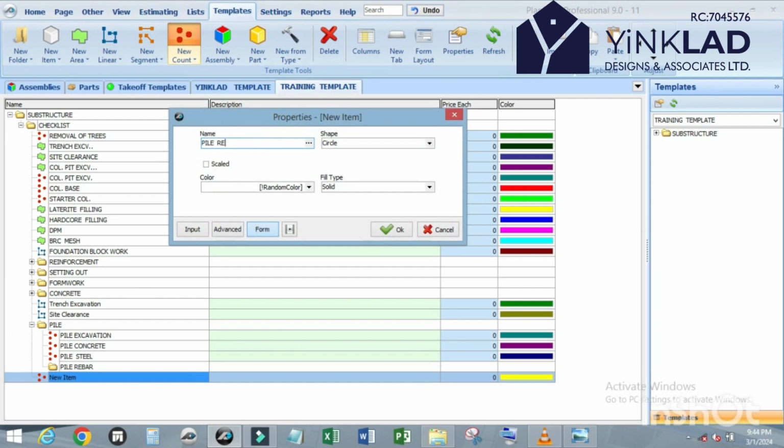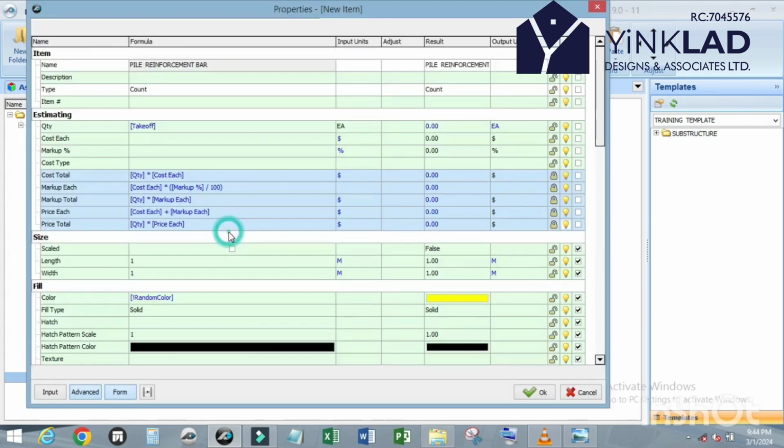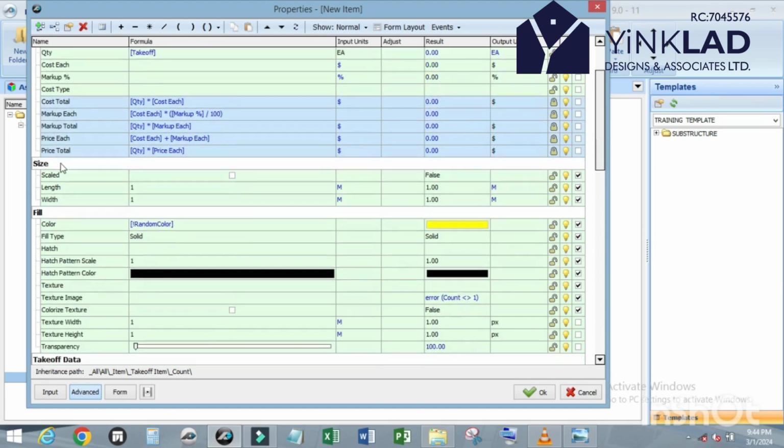File reinforcement bar. Yeah. So now click on advanced. The reinforcement calculation is different from normal concrete formwork and others. Understand? So for reinforcement work or rebar, all your properties will be under estimating. So now just click on this and add.